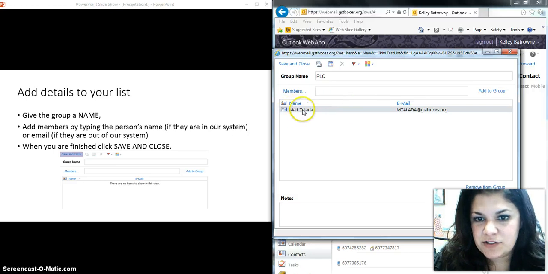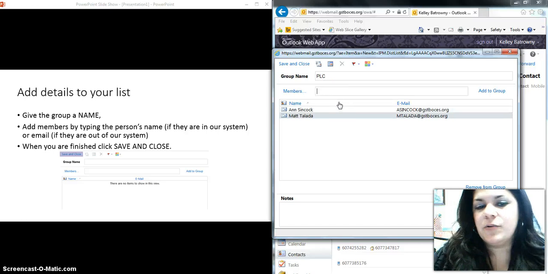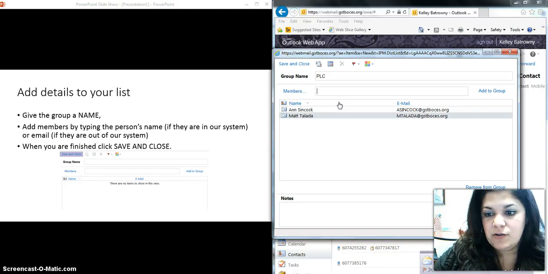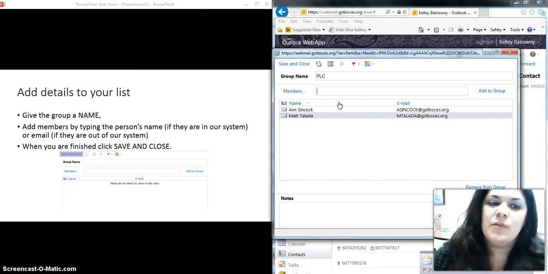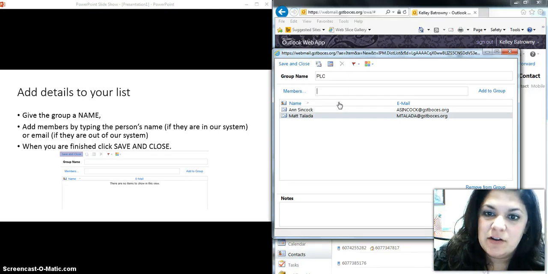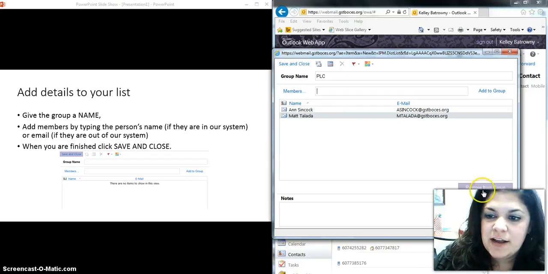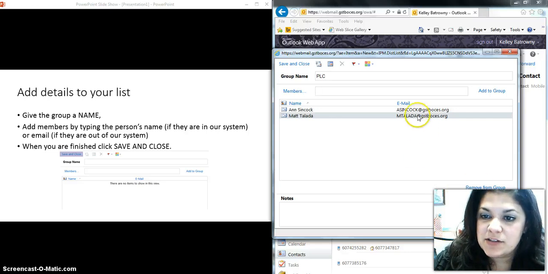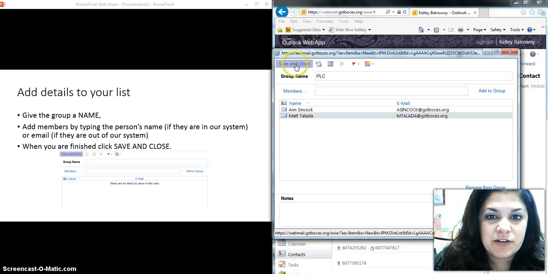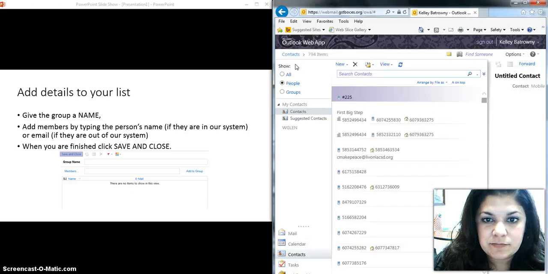And then you can see once they're added, they'll show. Now if the person is within our system, then you can just type in the person's name, but if they're outside of our system, then you'll have to write their whole email address. If by chance you put someone in and you didn't mean to, you can select their name and remove them from the group. But once you're done, you'll click Save and Close.